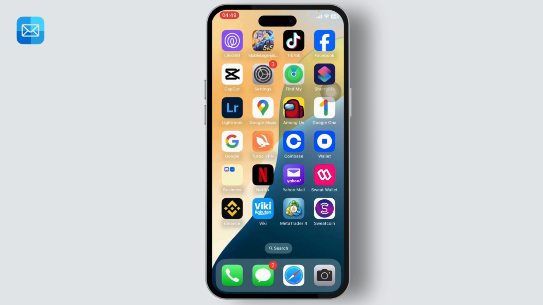In today's video, I'll teach you guys how you can add mail account on your iPhone. Now, your mail account can be of any account. It can be your Gmail, it can be your Yahoo, it can be your Outlook, it can be anything.